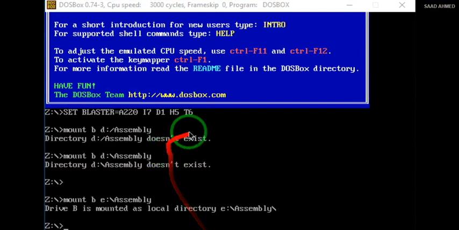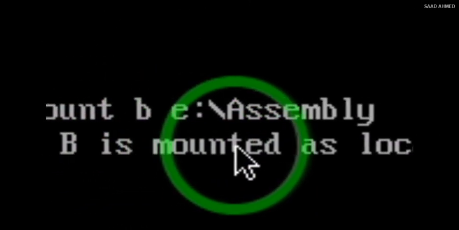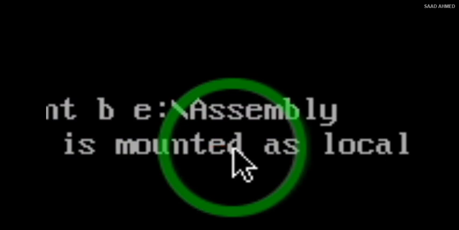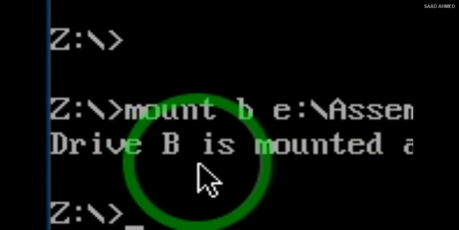So you can see on your screen that I have installed DOSBox and mounted my virtual drive. I have used B as my virtual drive, and my data is in the assembly folder in the E drive. You can see it here. Let's continue. You can see mount B E:\assembly, where E:\assembly is my folder, and the virtual drive B is mounted as the local directory E:\assembly.